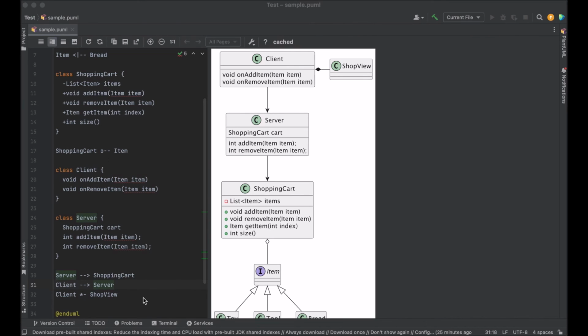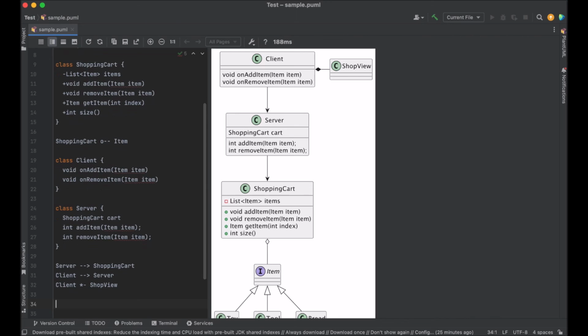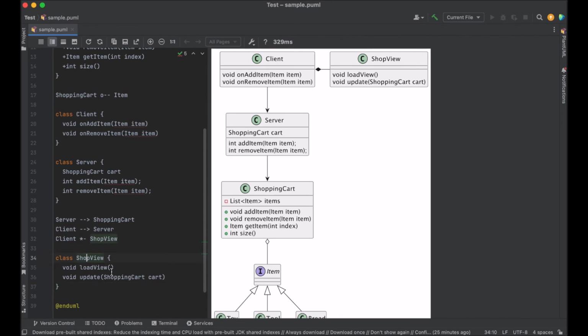And then I add an explicit definition of shop view. So shop view, it has two methods. It has the method load view and update. Update is always called when something happens on the view to update the shopping cart. The update gets the control elements on the shop view and then calls add item or remove item on the client. This will notify the server, and the server will update the shopping cart on the server.